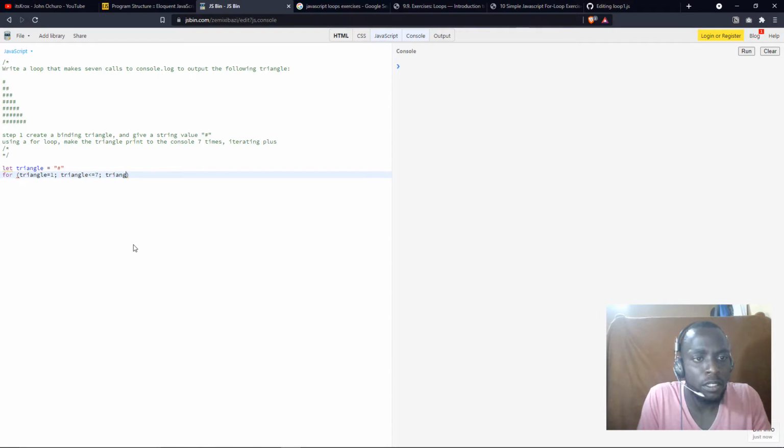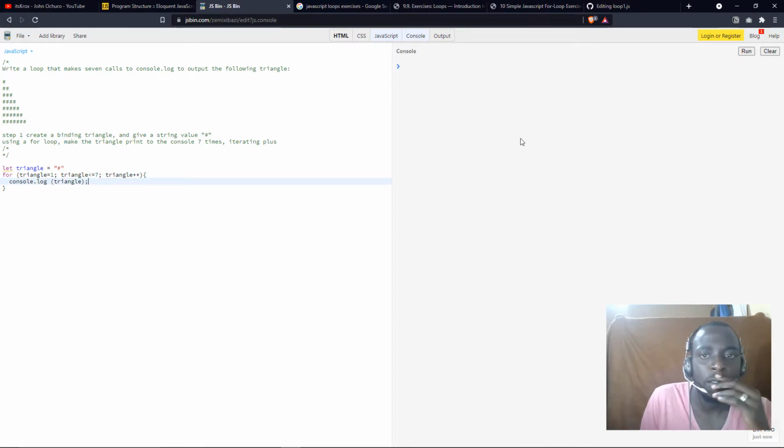Triangle equals triangle plus 1, console.log triangle. Use a different variable next time. Let's run this and see. Oh, okay, so this one has run 1 to 7. What is the mistake that I've done? But how come it already worked?